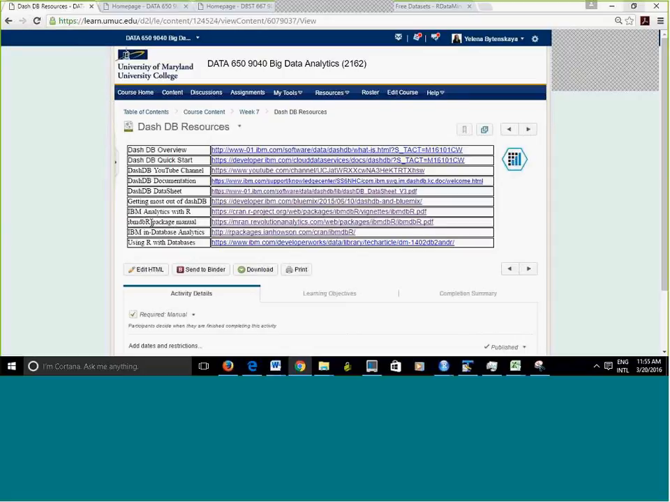Here, this is a whole package manual for this package. It's a package that you use to read data from database. Here, IBM Analytics with R, right? It's a vignette on this package, getting most out of DashDB. So here more articles, and you have a YouTube channel, you have a quick start guide, you have an overview, and you have a link to the documentation.